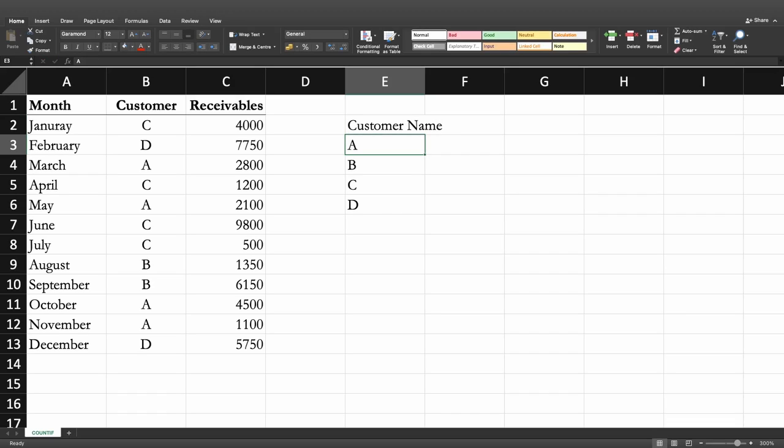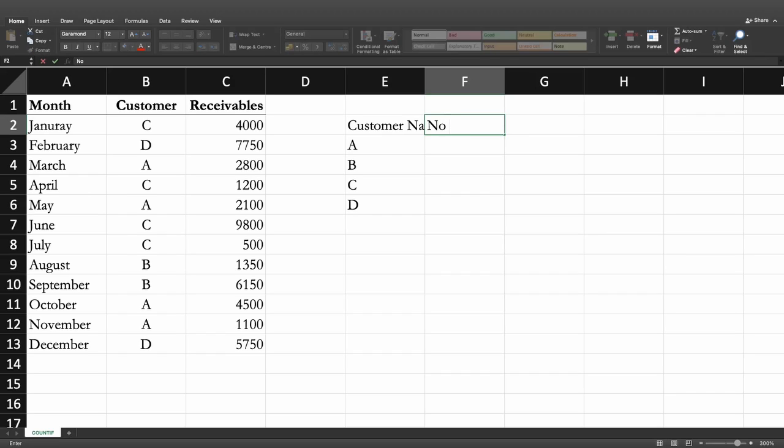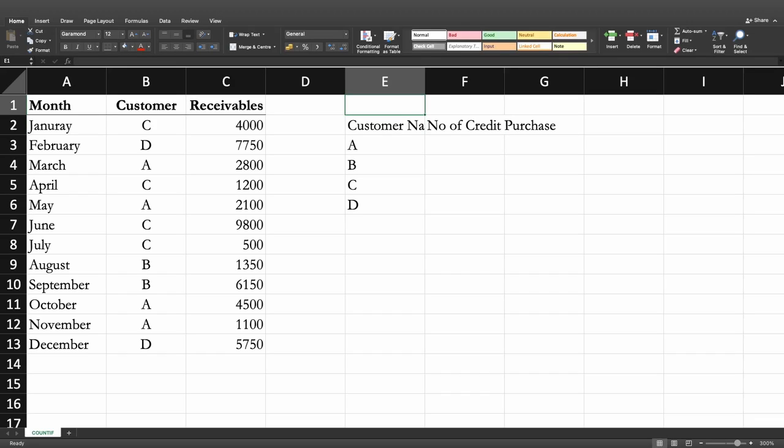And what we are going to find from the use of the COUNTIF function is the number of times they have bought on credit. Number of credit purchases. Okay. And let us give a name to the summary table: Number of times each customer bought on credit.